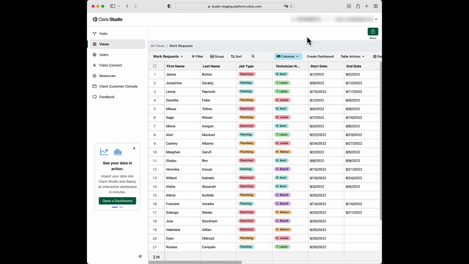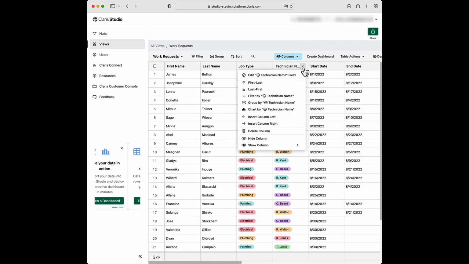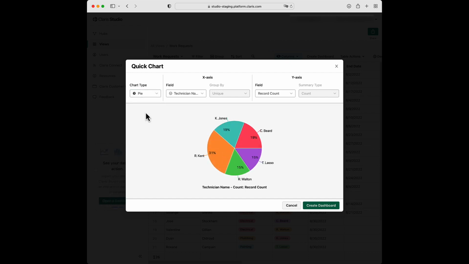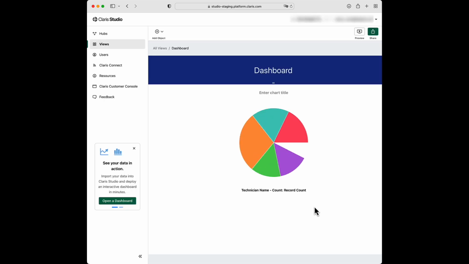Let's say we want to create a chart to track the workload of each technician. Simply click on the appropriate heading in the spreadsheet and choose Chart, and you are immediately shown a chart that you can customize further if necessary. And this is one way that you can start creating the dashboard view for the owner. Simply click on Create Dashboard to create a new view automatically and customize this view just like any other view in Claris Studio.